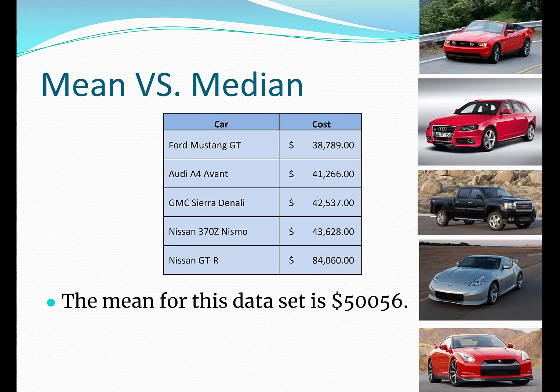So if you calculate the mean for this data set, if you added them all up and then divided by the number, which is 5, you would get $50,056. Now the median is 42,537. The Nissan GTR skewed our data set. It was such an extreme score that it pulled the mean up. So that's why the mean is 50,056, where the median is 42,537. As you can see, when you have extreme scores, the median is more appropriate.